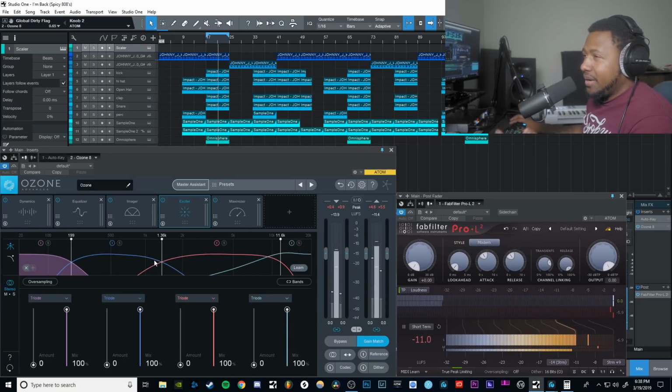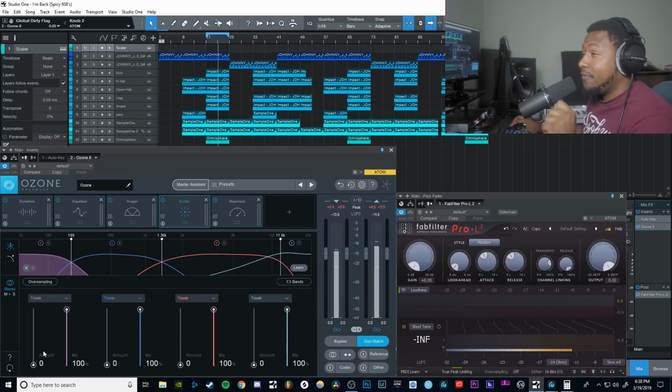Now, if yours doesn't have a multi-band saturator, that's cool. You can use a single band, it doesn't really matter. But what I like to do is crank it up as far as I can go, find the right sound, and then dial it back. So I'm gonna do that right now. Watch me crank it up to the max, find a good sounding effect, and then dial it back. And you'll see that's how I do it.